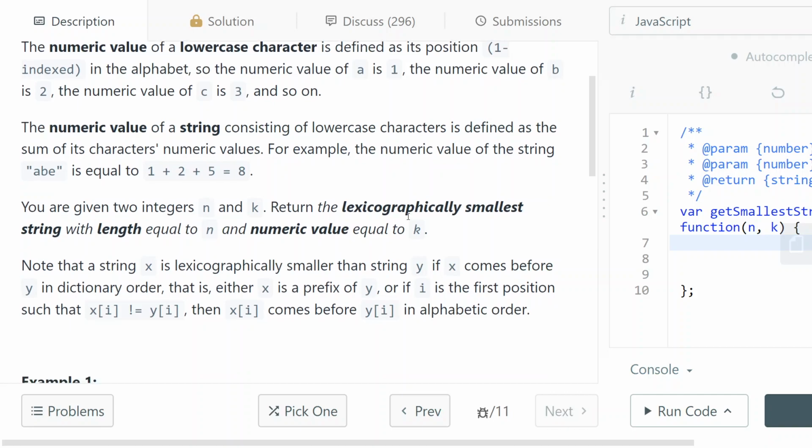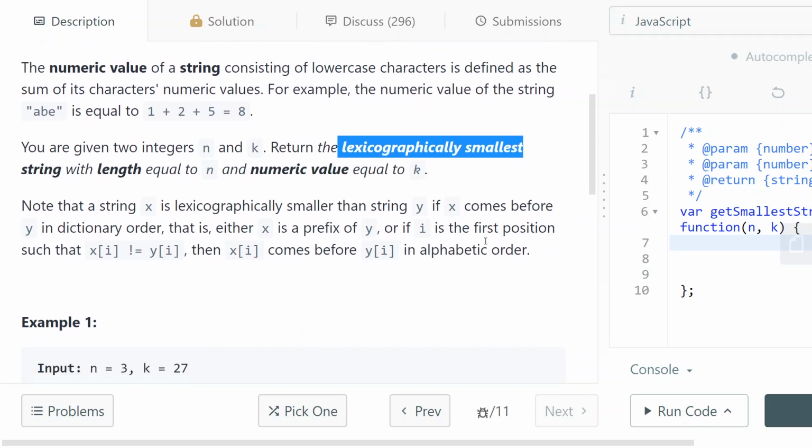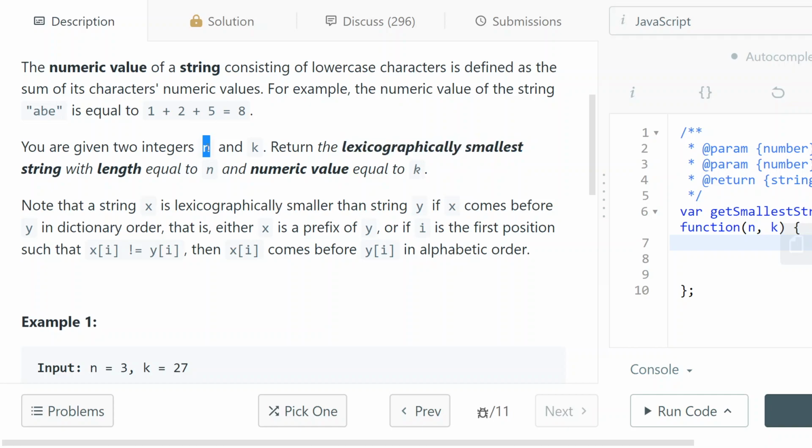So amongst all of the strings that obey these constraints, so the length needs to be n and the numeric value needs to be k, you need to return the one that is lexicographically smallest. And what does it mean to be lexicographically smaller than another string? Here you have the definition, but the first part is completely useless in this problem because the length is fixed. So there can never be a prefix of another string, because to be a prefix of another string, you need to have a length of less than the other string. And here all of the strings have the same length.